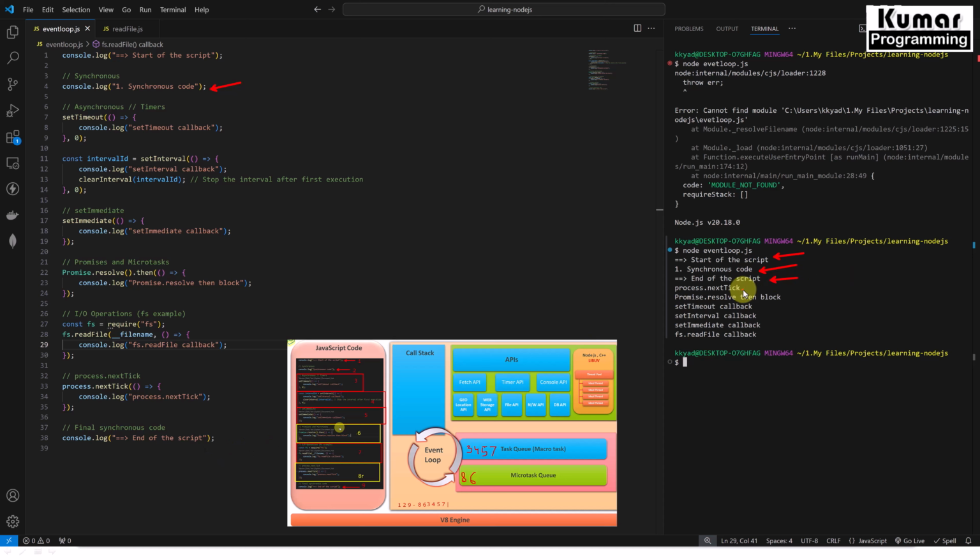Then our process.nextTick. I told you process.nextTick and promise are going to be picked from the micro task queue, right? And process.nextTick has priority, so it's going to be executed first. Then after that our promise, and after that all the callbacks will be executed from our task queue. So this is setTimeout, and after that setInterval, setImmediate, and eventually we have our readFile callback. So this is how asynchronous functions are going to execute inside our Node.js environment.